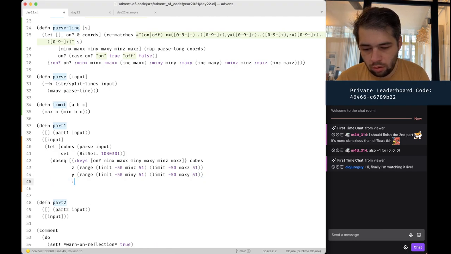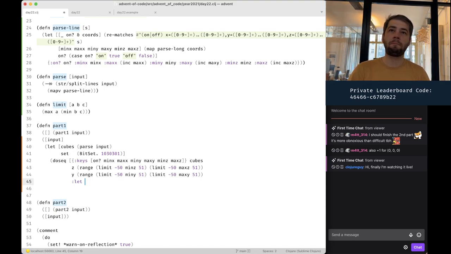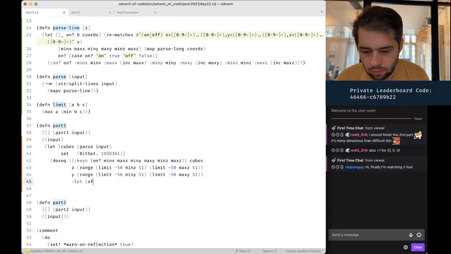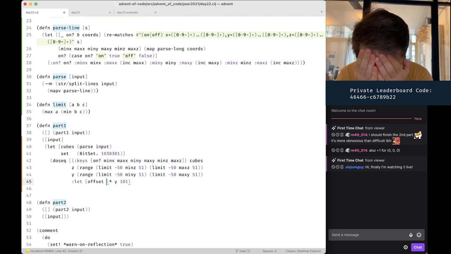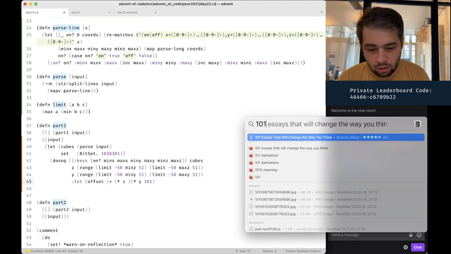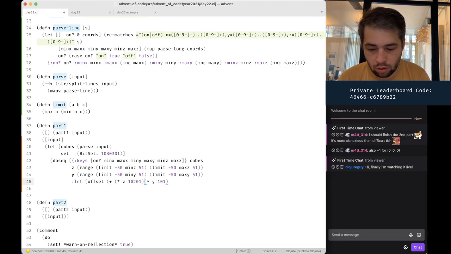Okay, so now what we need to do is to find a section in the bit set. So offset is going to be, normally we do y multiplied by width, which is 101, but I think here it's three dimensional, right? So each z is plus multiple z, 101 by 101 and 101, kind of like that, right?